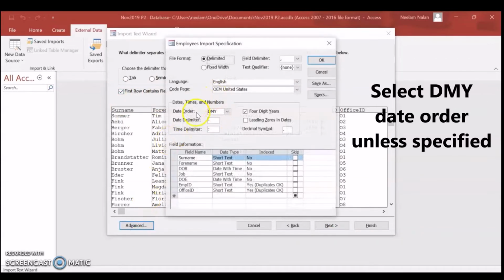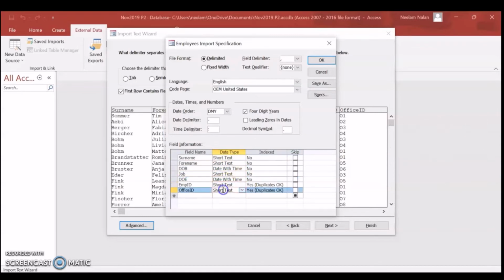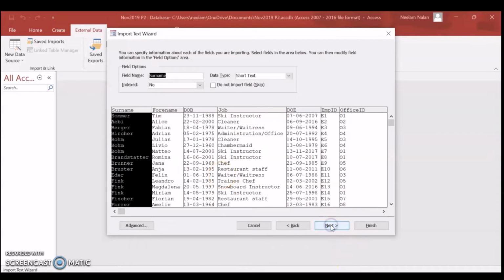We'll go to advanced and check all the data types. We'll check the date order, which is DMY. We should take it as DMY until and unless it is specified. Cross check all the data types. All the data types will be short text or text except DOB and DOE, because both are dates.